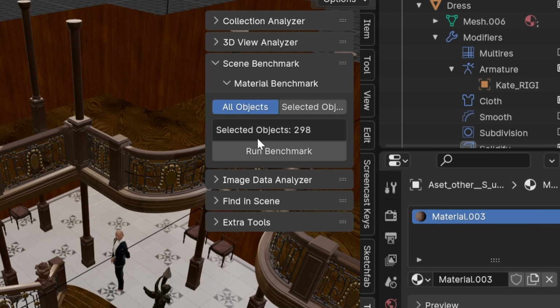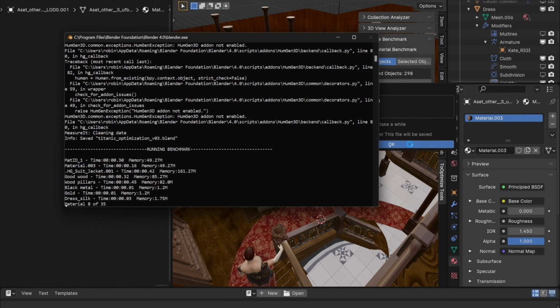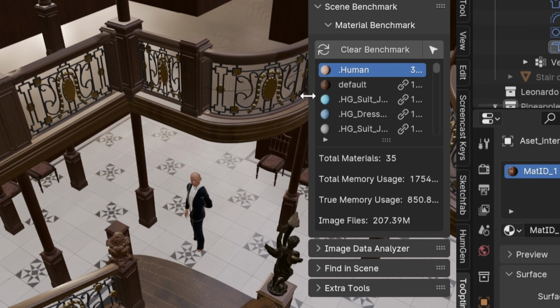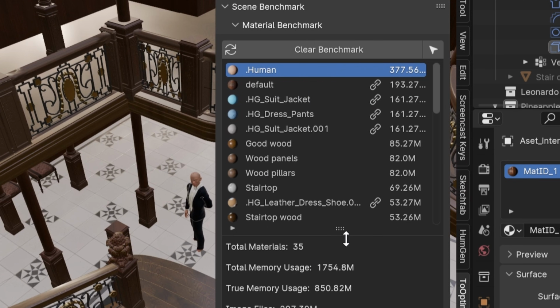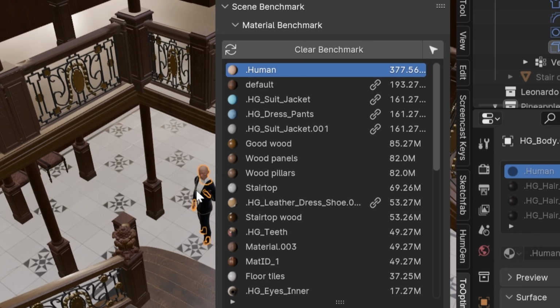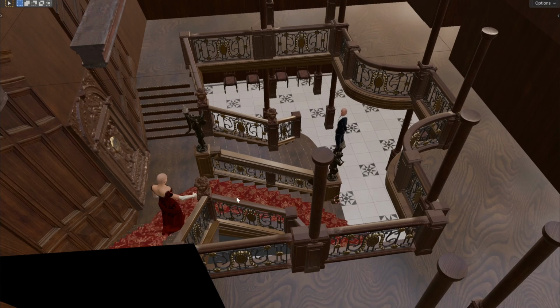If you want to know which materials are bogging down your viewport the most, the ToOptimize add-on analyzes all of your materials and sorts the list by impact. This is really a time saver for big scenes. At this point, my viewport is completely smooth, but I'll keep going and show you some more tricks.